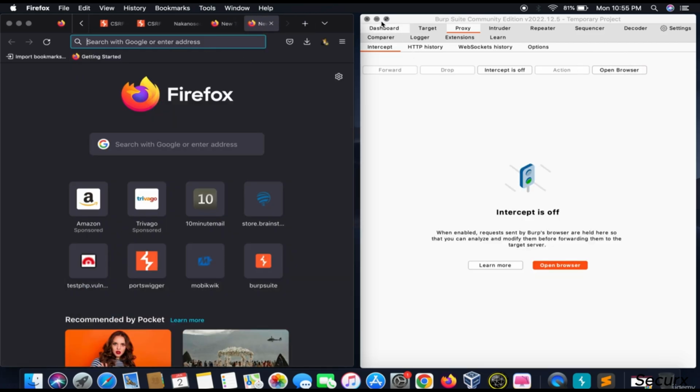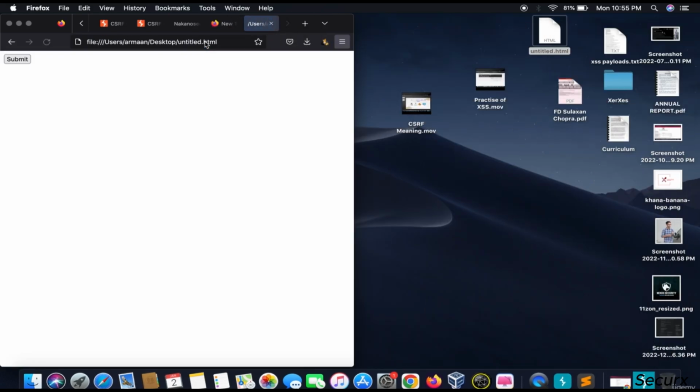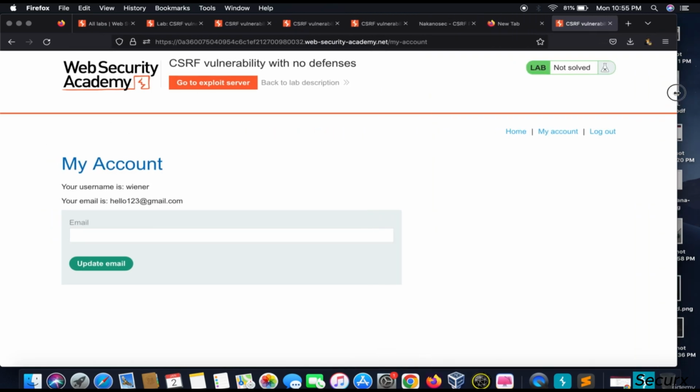So when I take that HTML file into my browser and click on submit, it has run and you can see the email is changed. This is how a CSRF attack would exploit the email address of your victim. Thank you.